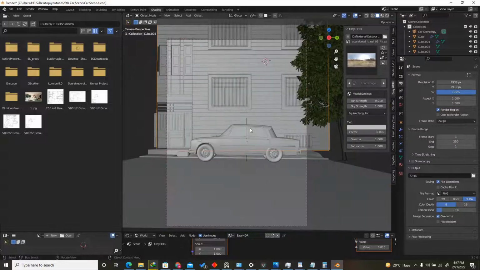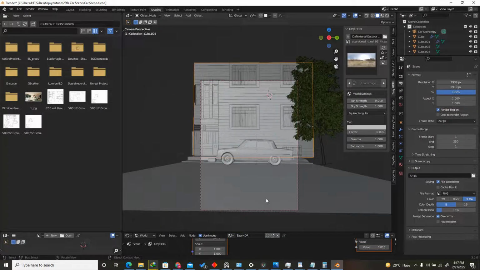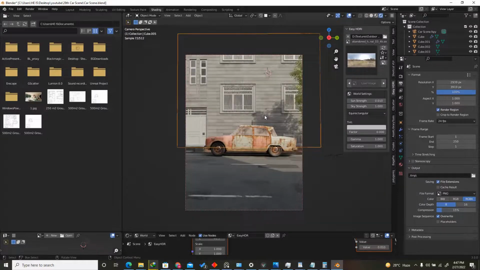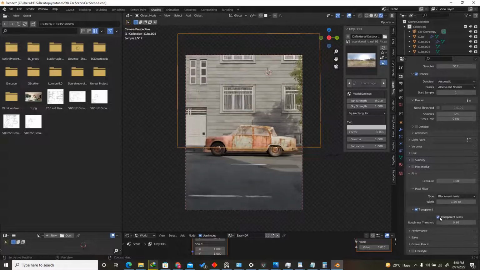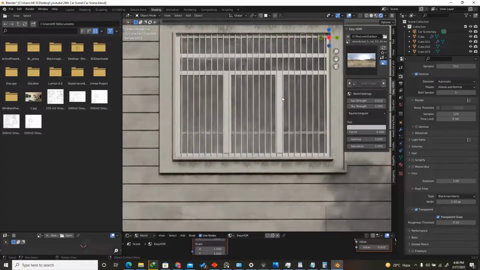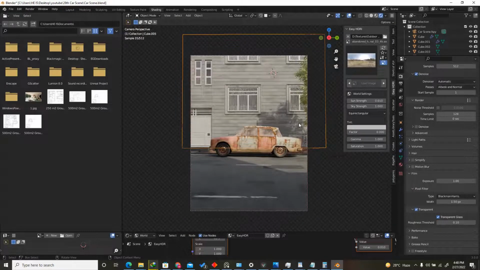So if I press 0 to get inside of the camera mode and see what this will give us, just go to this render view. Yep, I think it's a little bit better. The next thing that I'm going to do is go to the render properties and click Film right here and activate Transparent, and also activate this Transparent Glass so that we won't see the reflection of the sky. I don't want that for this scene.